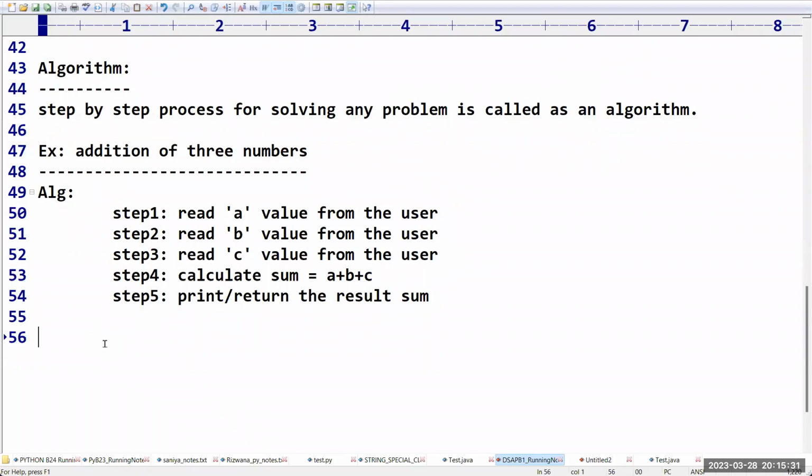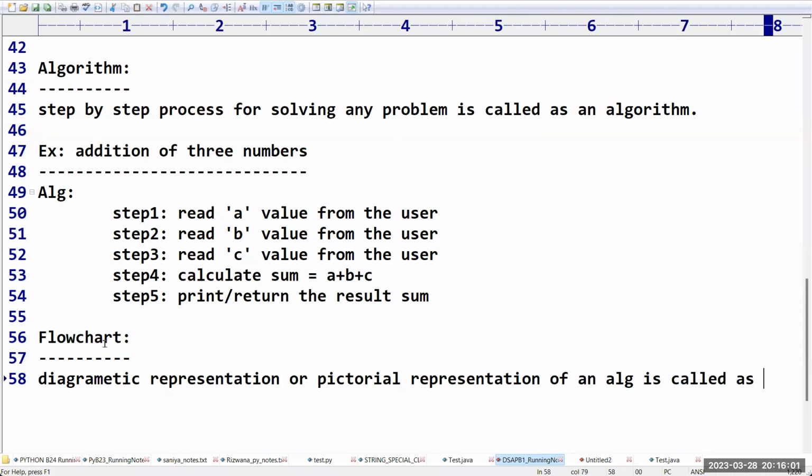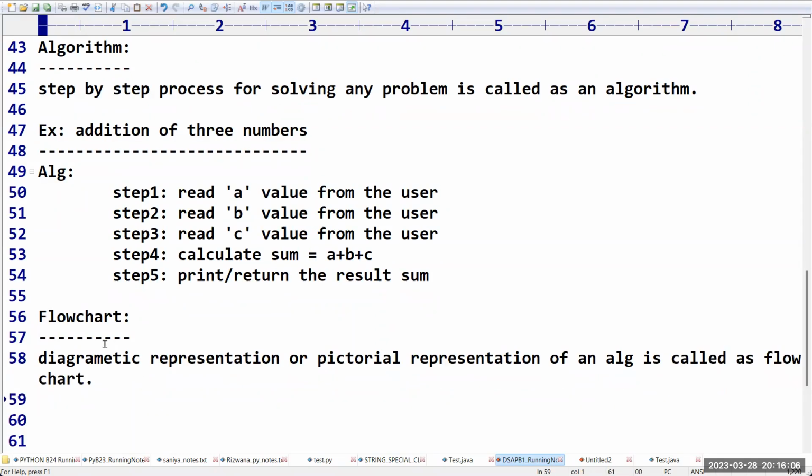Even we have another concept, which is nothing but a flowchart. If you observe, maybe in your beginning days you have studied about this. A diagrammatic representation, or pictorial representation, of an algorithm is called a flowchart. Pictorial representation of this algorithm is called a flowchart.